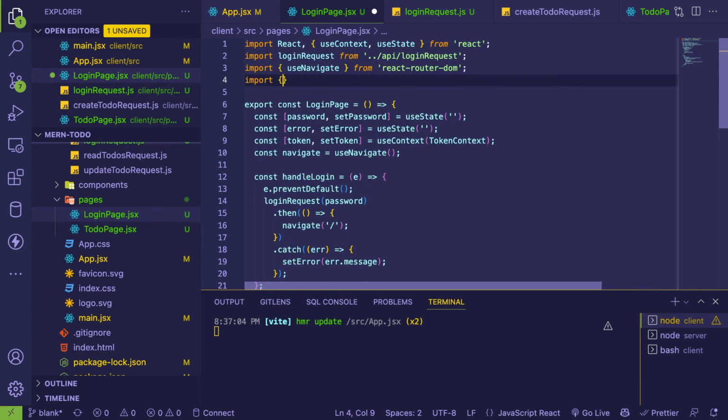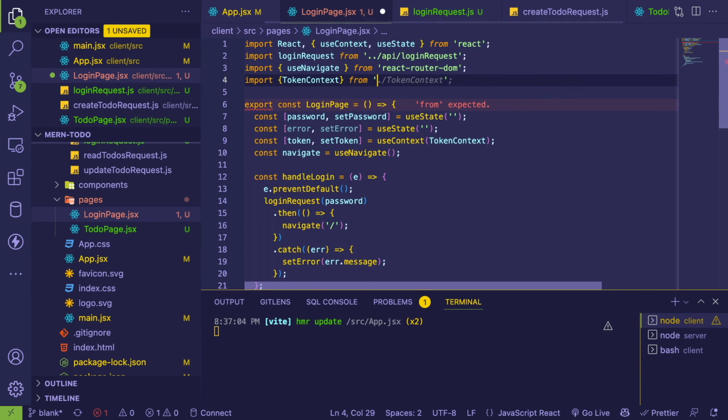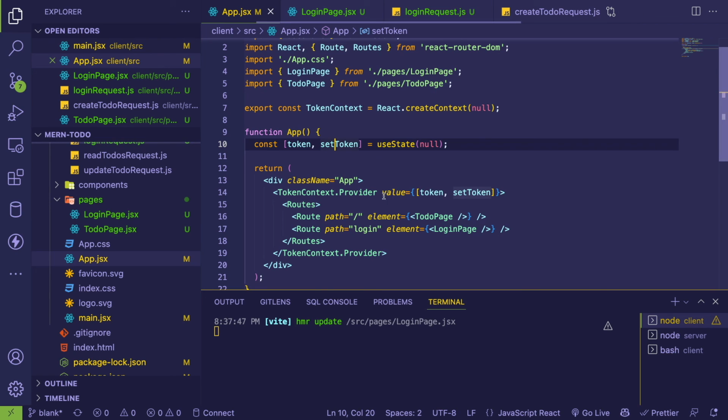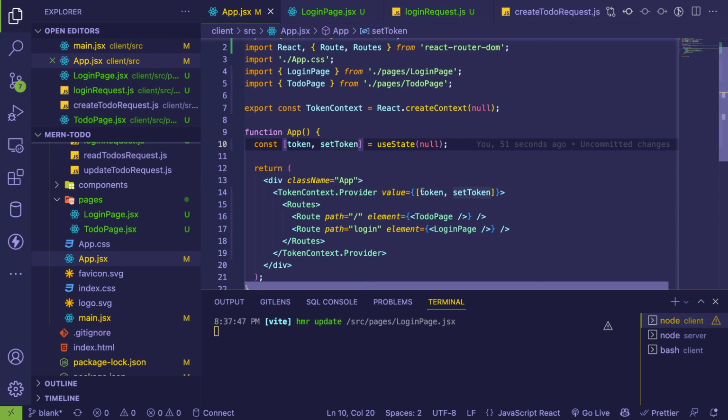So I'm going to say import token context from /app, because that's where we have it defined. When you do that in a subcomponent that's wrapped in that provider, you have access to whatever you decide to put inside of this value here. So anything that wants to use this context will have access to this array.